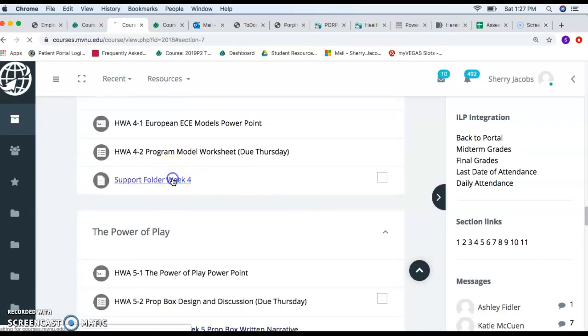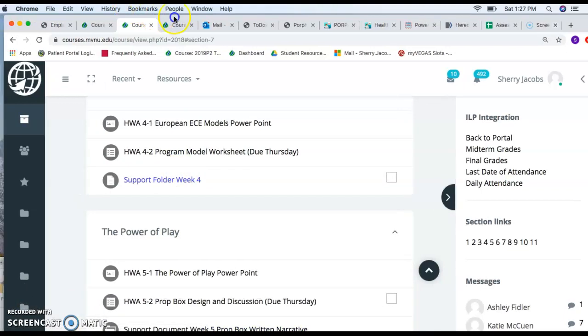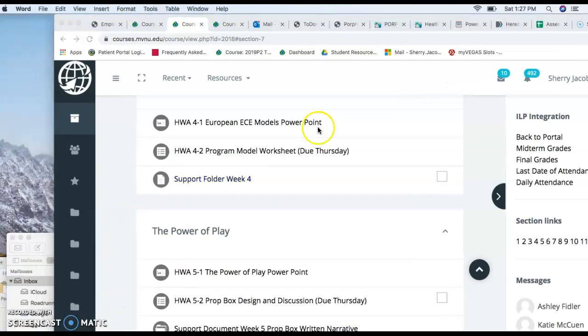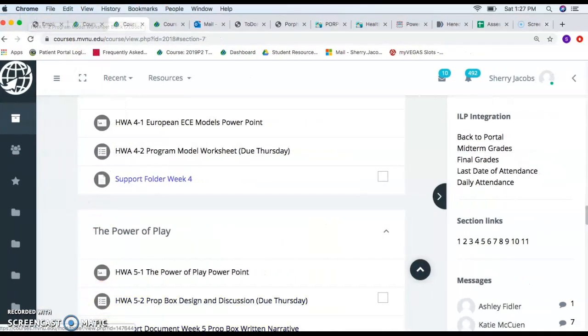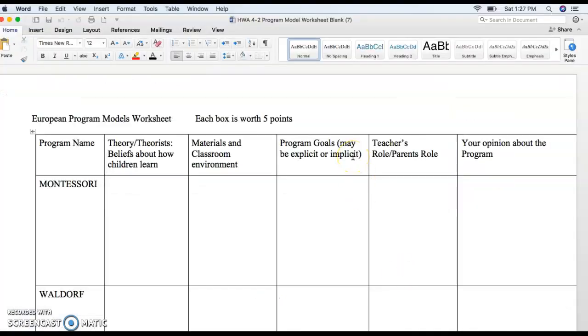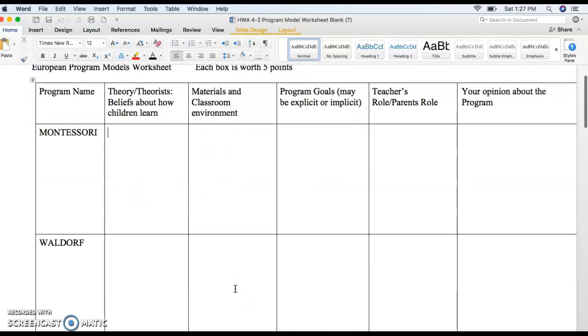We're going to go back to week 4 on Moodle and look at the support folder. So here's a copy of that Programs Models worksheet, and it is in a Word file so that you can type right in it. Remembering again that each box is worth 5 points.